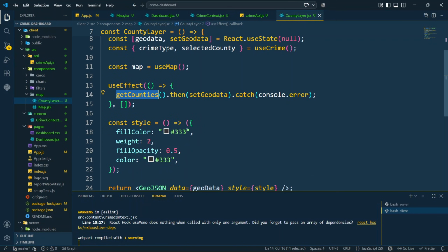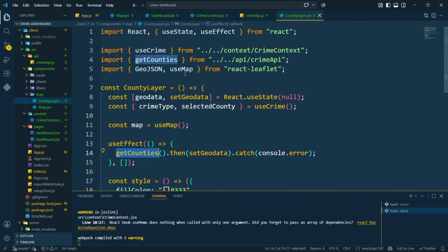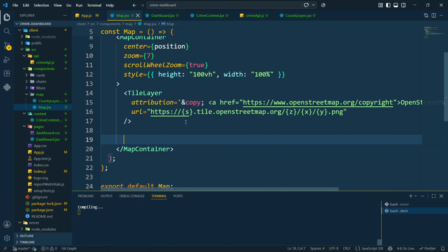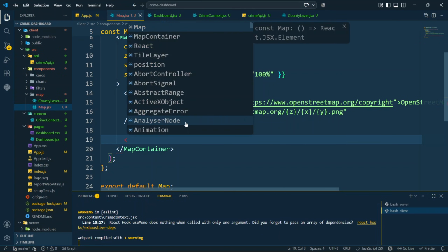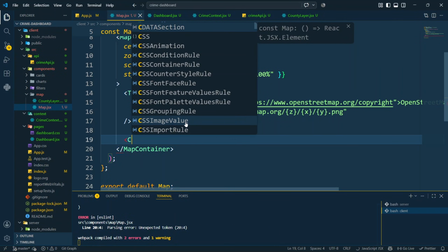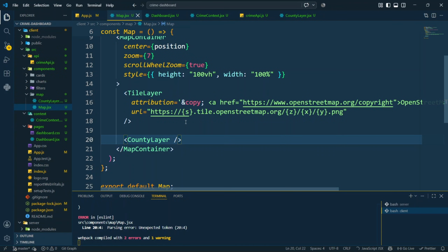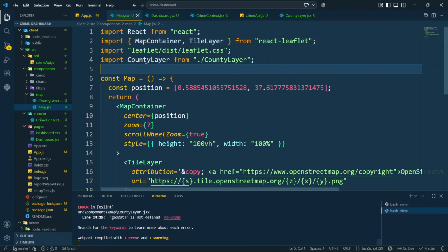Of course now we need to go ahead and import this component. Remember, this is a component, so we need to import it inside our map JSX. So we can go down here inside our map component. Down here after the tile layer, we now need to import the county. So we need to get the county layer, which is coming from the county layer file. It is a component from the map.